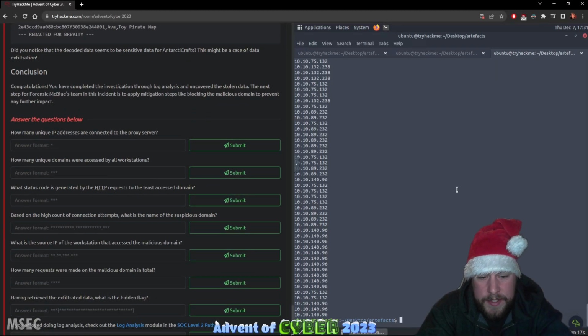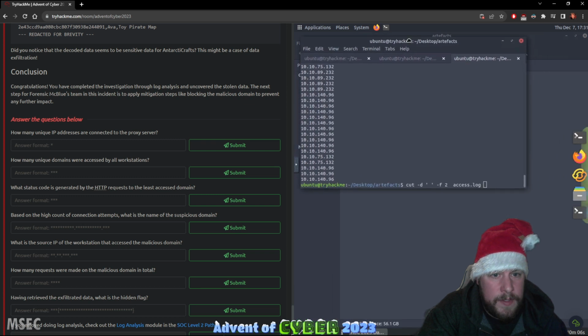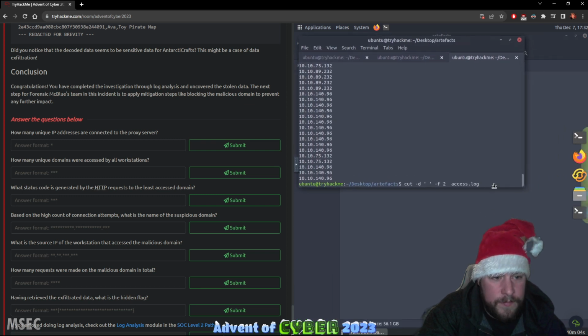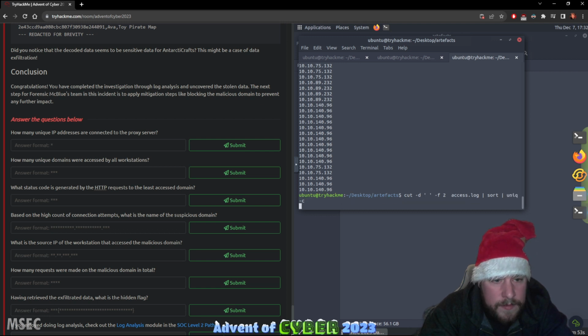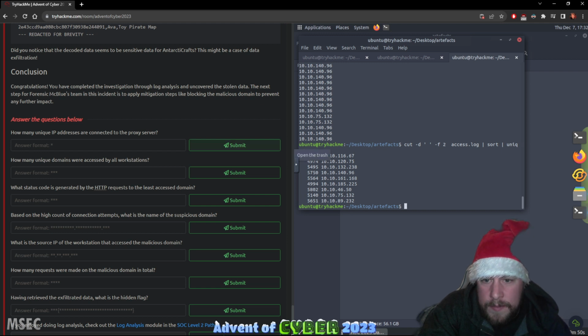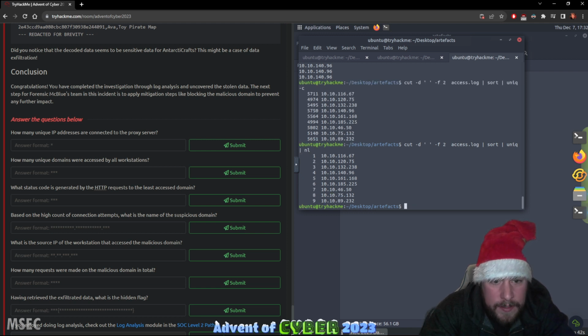So we want the unique IP addresses, so we need to do cut. I'll run it there. Right, so we'll sort, and then we'll unique. We don't need C, we want NL. There we go, so there's 9 IP addresses.